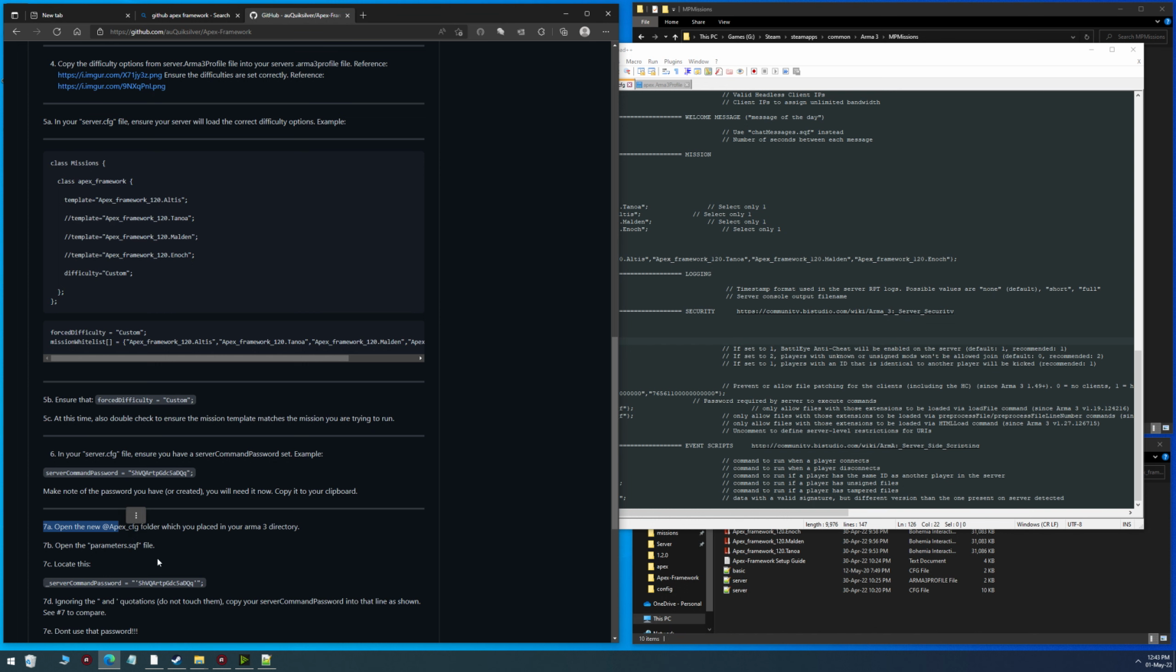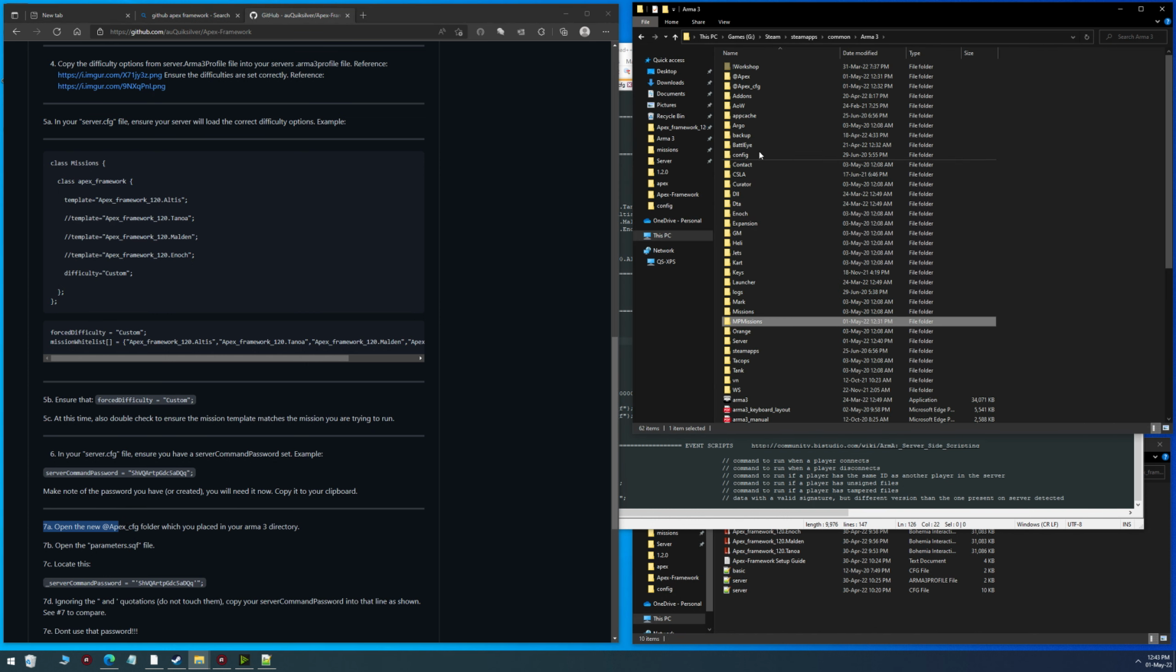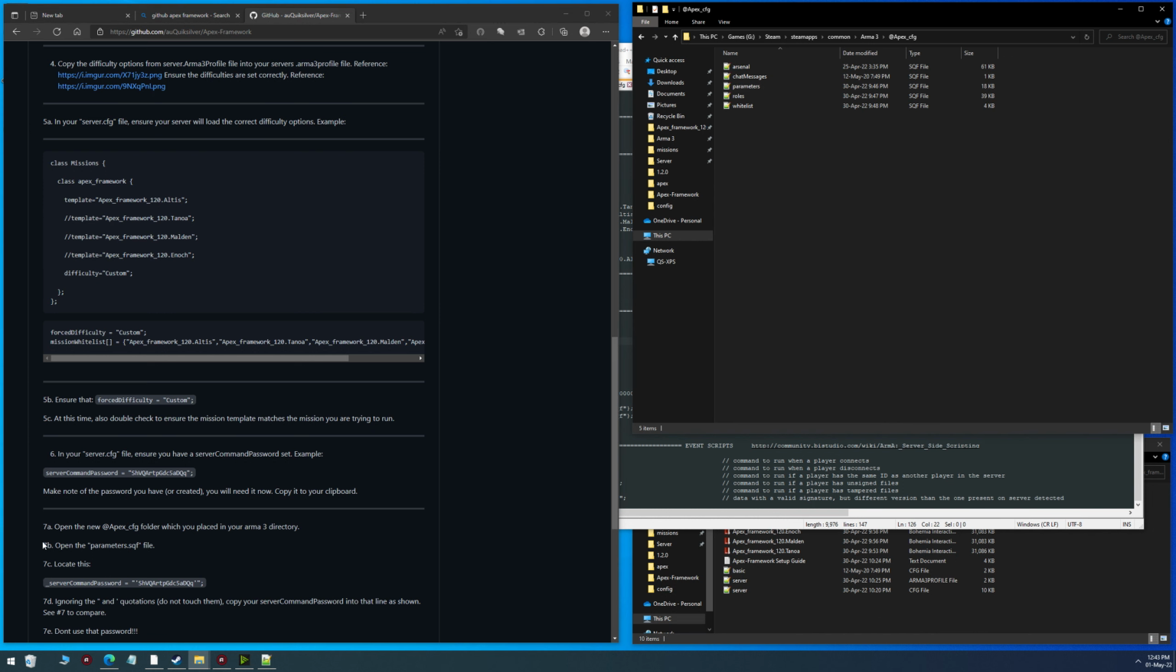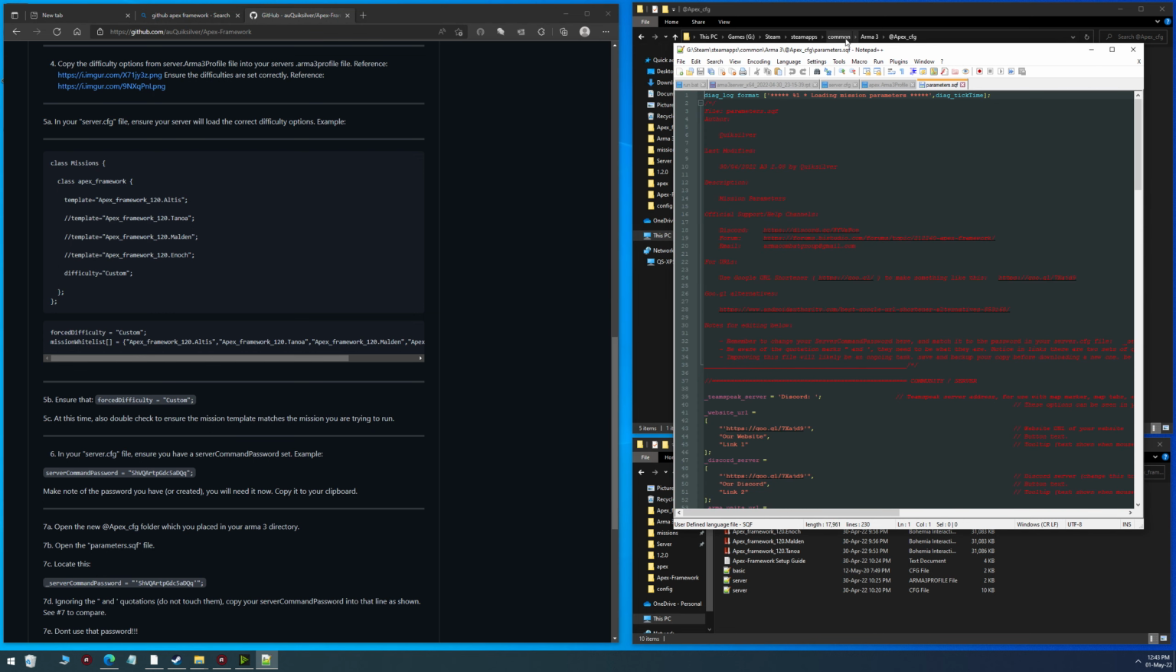Step 7A. Open the new Apex CFG. So we go to our Arma directory. We have this folder we just copied in. Open the new Apex CFG folder which you placed in your Arma directory. Open it up. Open the parameters.sqf file. So open that. This is what it looks like.